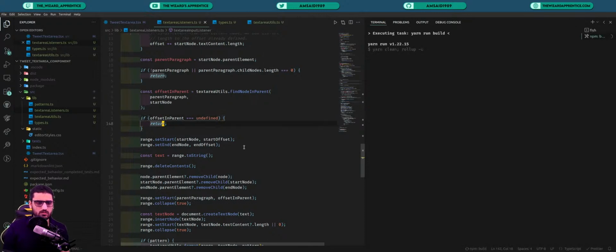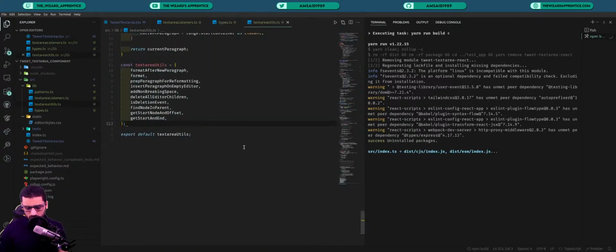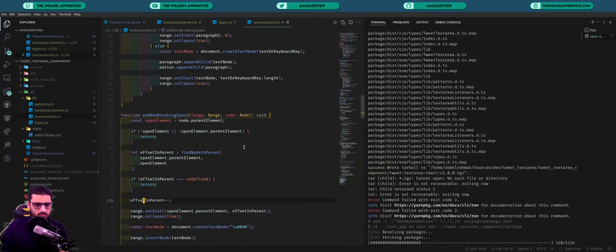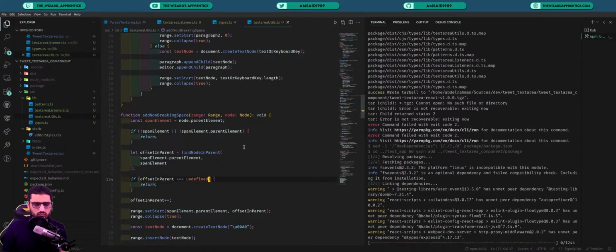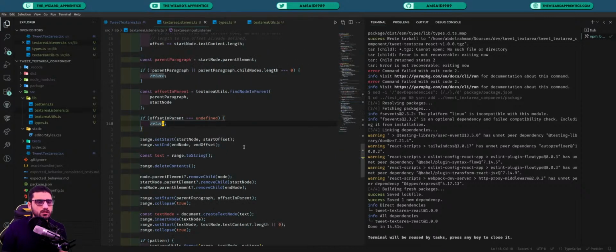and let's save that. And while we save, I need to check something quickly. Add non-breaking space. Yeah, that's fine. I just wanted to make sure that I'm checking for undefined and not doing it if not offset in parent, because 0 would be false in this case and 0 is a valid index. So yeah, that's why I was checking.